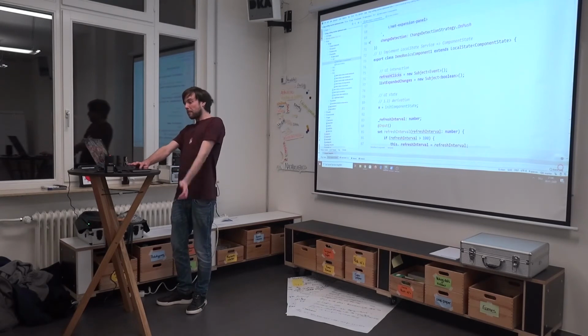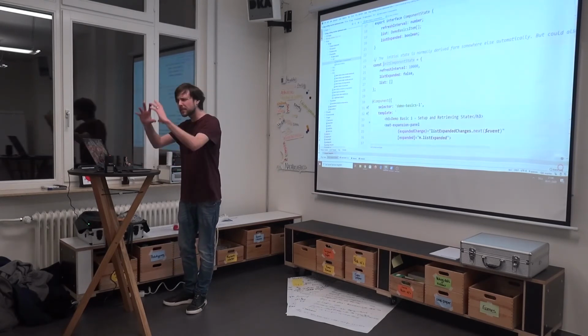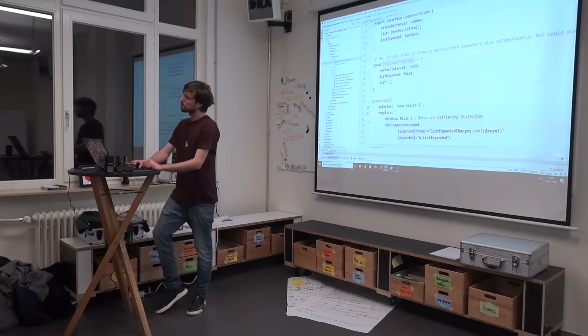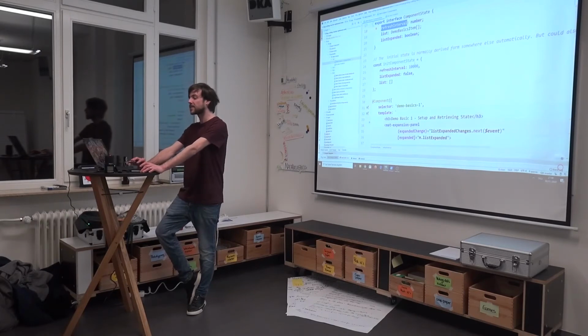Here is my M, my model that holds my initial component state. And what is my initial state? What's the shape of my component state? I have a refresh interval, which is a number. In my case, 10 seconds when I initialize the component.